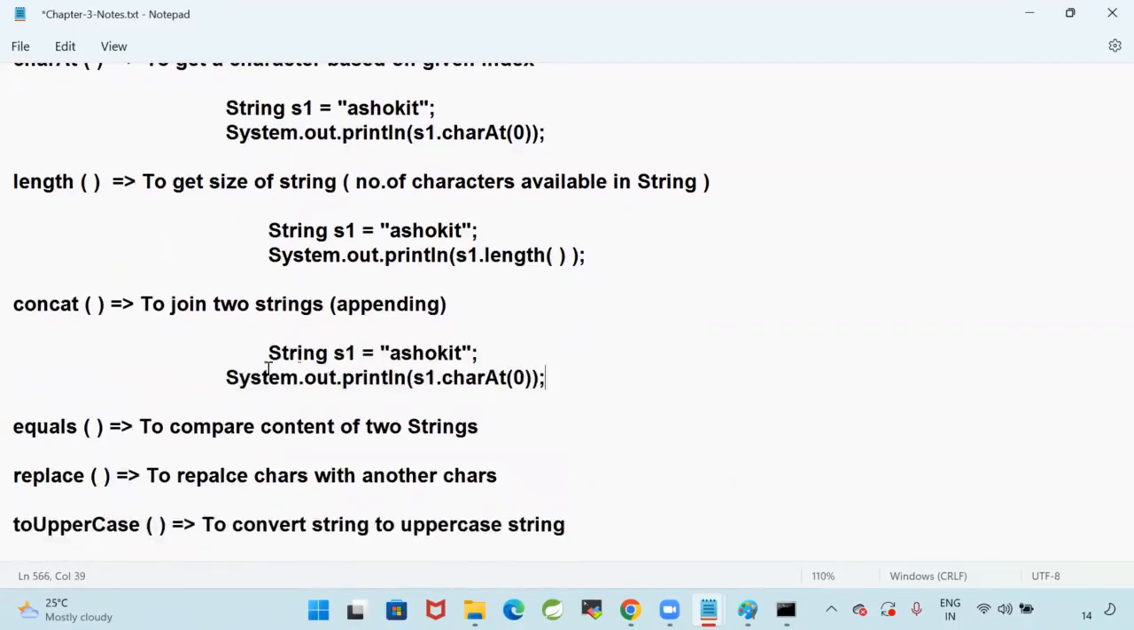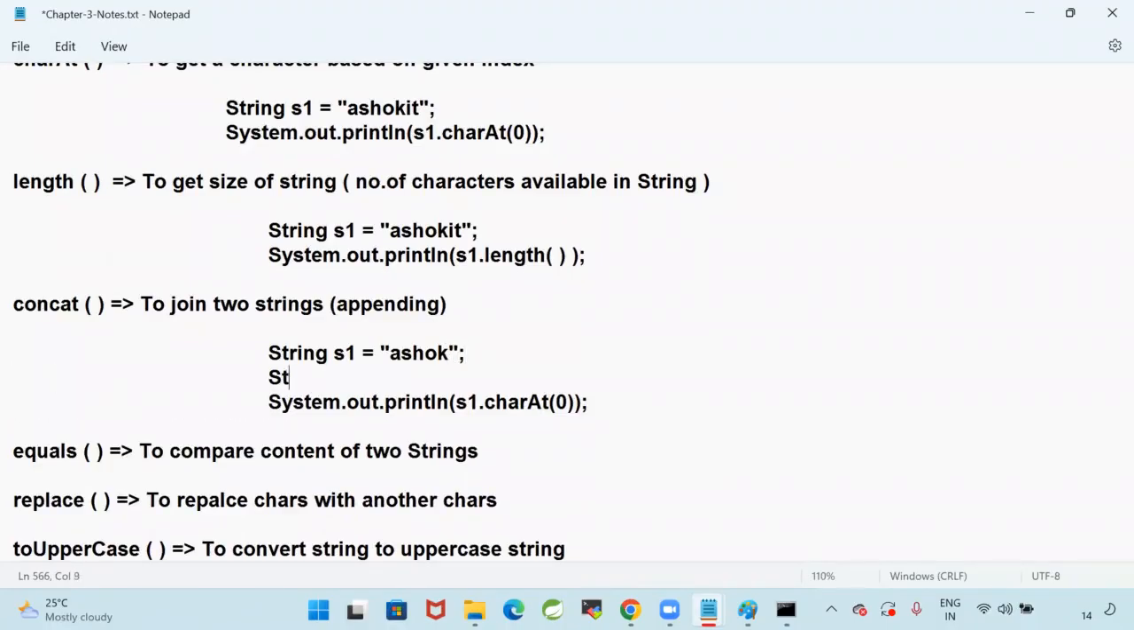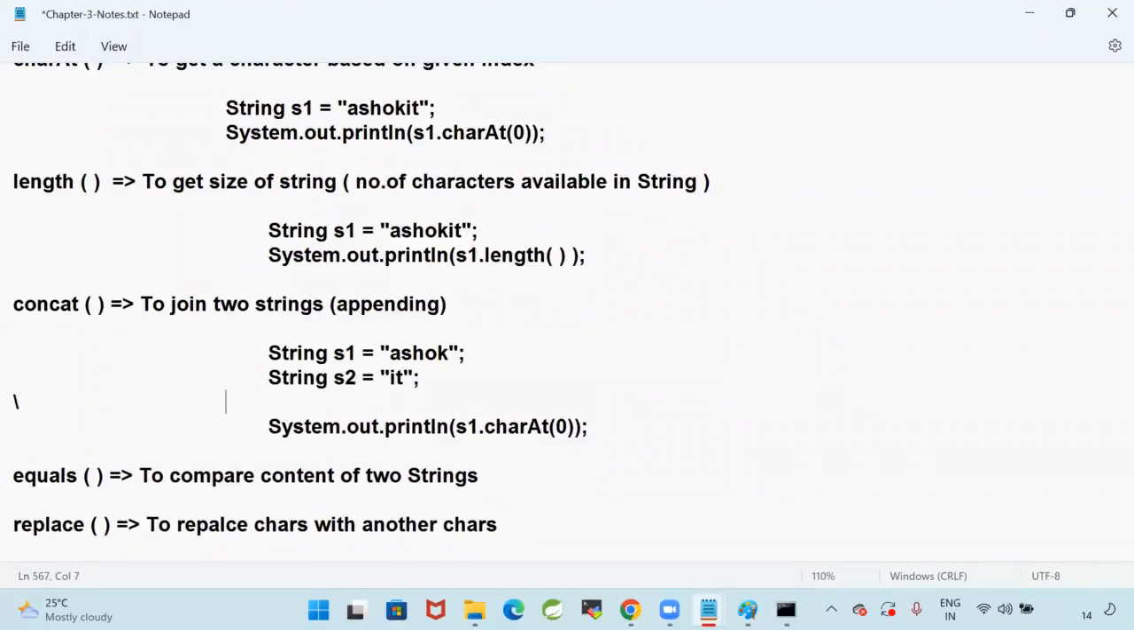Now, if I want to go for concatenation, String s1 is equal to Ashok, String s2 is equal to IT. Directly can I concat? No, I need to store into a third variable. How can I store into a third variable? s3 is equal to s1.concat(s2).